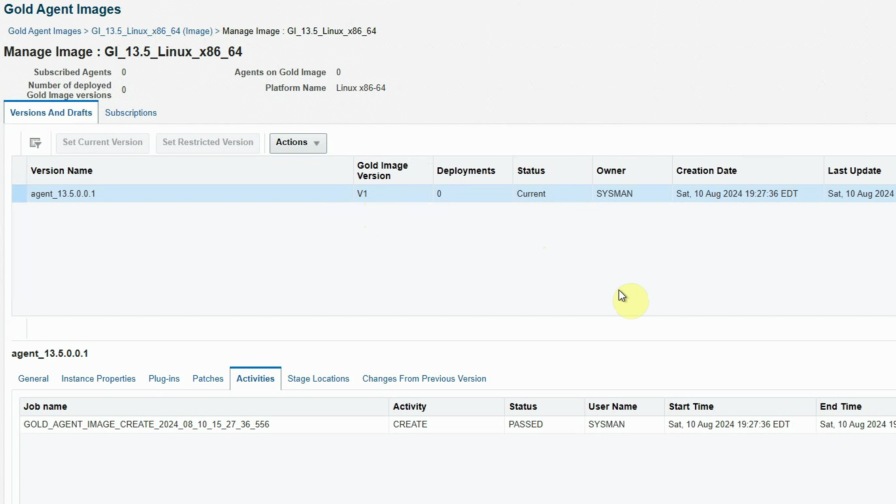And this is a summary of what we have selected. And then we will click on the deploy agent button here. This is going to take around 10-15 minutes based on the server performance.